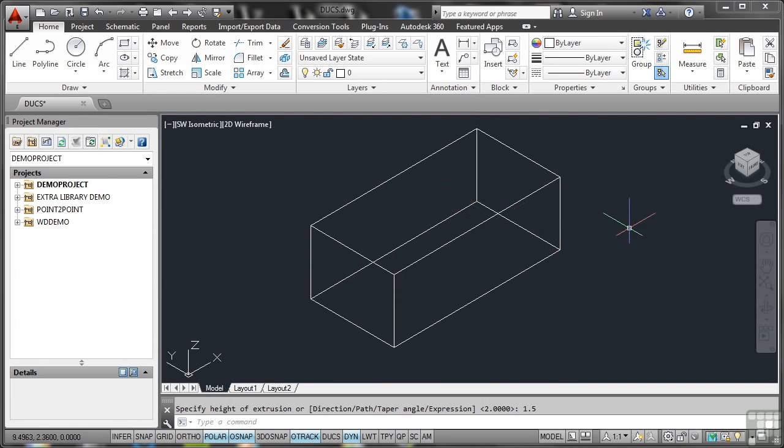Now, when I'm drawing in 3D, I might want to place something on a face of a 3D object, rather than on a corner or a midpoint or a vertex. So what I do is I switch DUCS, Dynamic UCS, on.